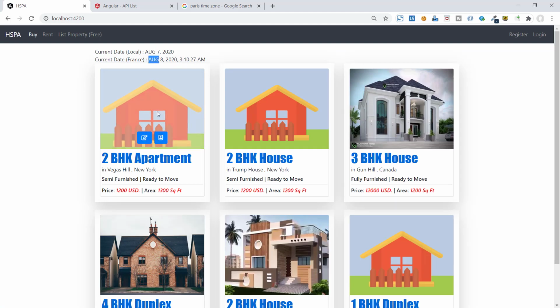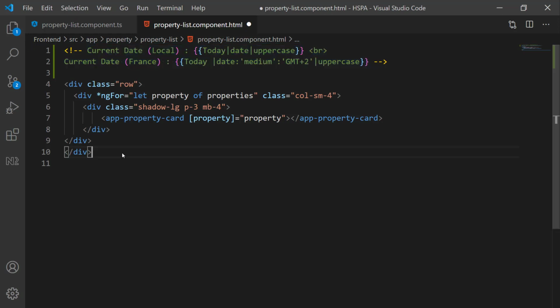So this is how we can use pipes, and we can use pipe chaining to transform the data as per our need. Similarly, we can use a pipe here in the properties array to filter specific data and sort this array on different properties. But as we do not have an inbuilt pipe for this sort and filtering, next we will add a custom pipe for our filtering purpose.